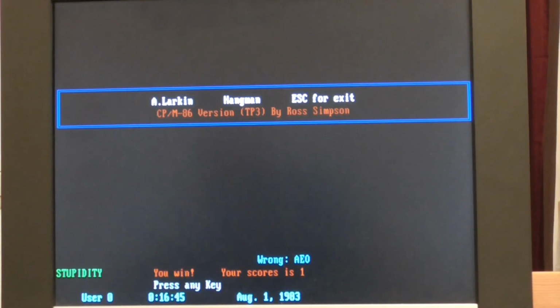So I hope you enjoyed this look at the CPM operating system. It's certainly a blast from the past, and not at all what you would expect from the DOS operating system, where there was a real rich game ecosystem that developed very, very quickly. Instead, CPM was much more focused on productivity and business applications.